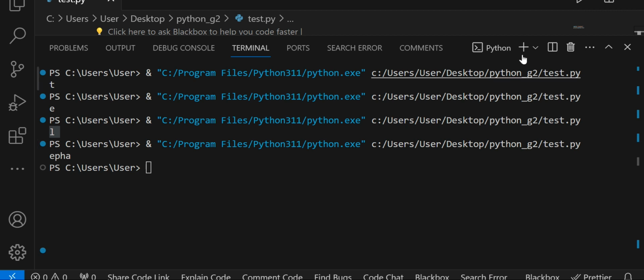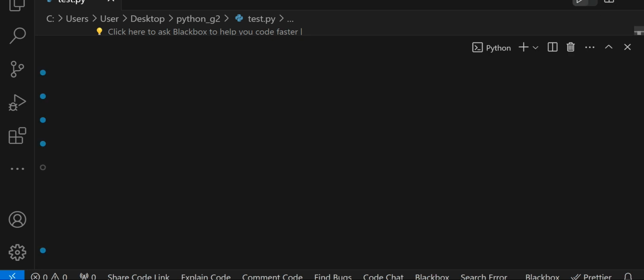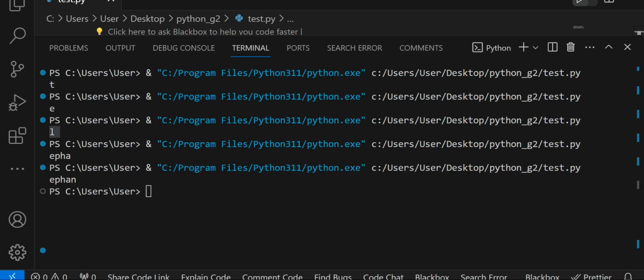I wanted to print it to the n. It prints EPHA. It did not print n. So basically, what happened? It does not count the last number. So if I want to print n, I need to give one bigger value, I need to give it as 7. As you can see now, it gives me EPHAN.